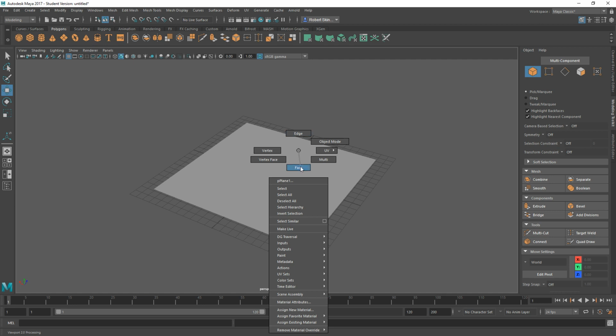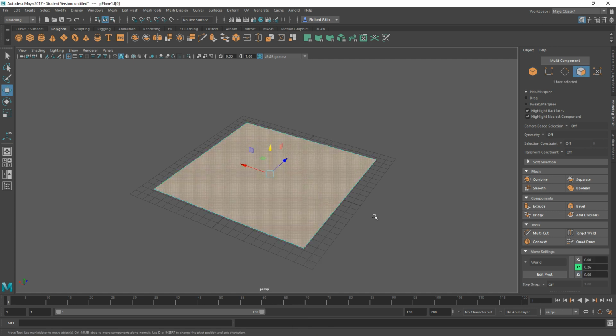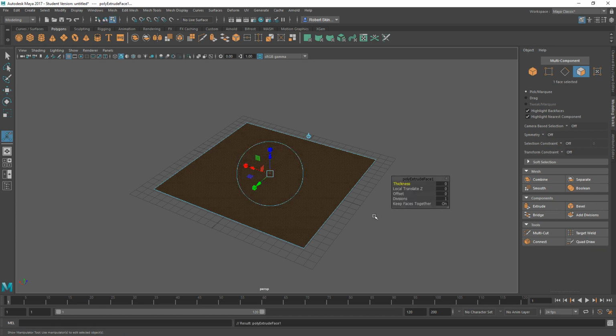So first things first, let's have a look at face. Now within face there are two main types of extrude. We have an inset operation. Now that inset operation doesn't include any depth. It essentially just creates a shape within a polygon. So let me demonstrate what I mean by that. I'm going to press Ctrl E on my keyboard. That's going to bring up the extrude option.